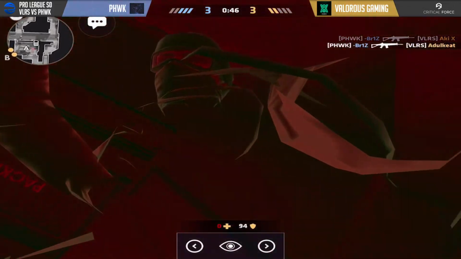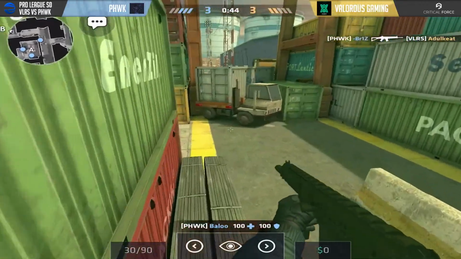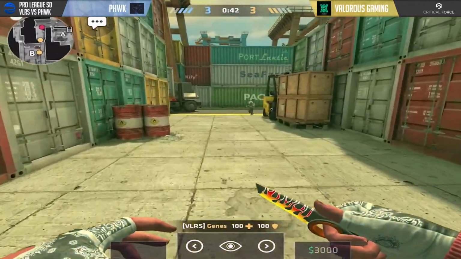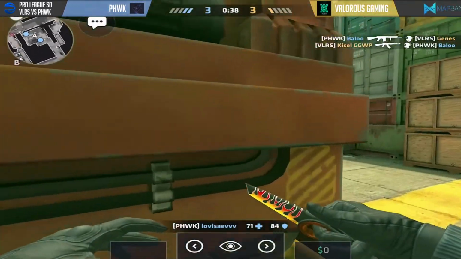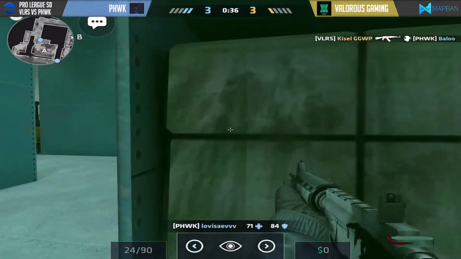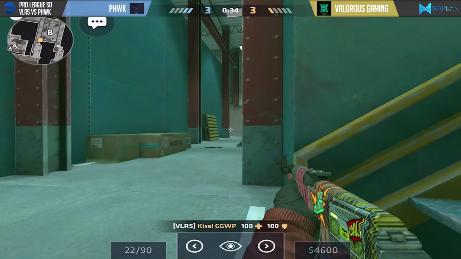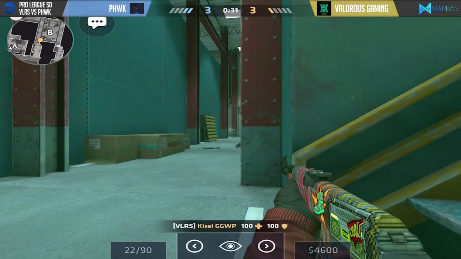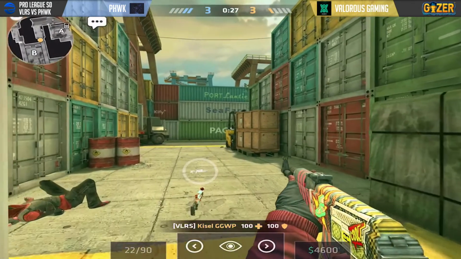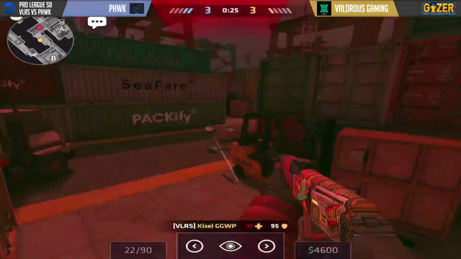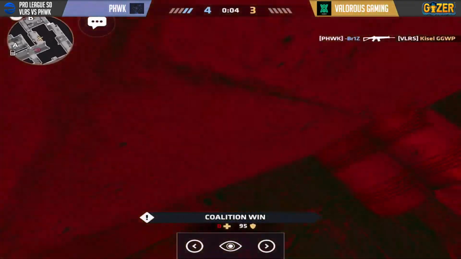Anyways, Aki and Adelkeet getting taken out by Briz here as well with the SG. It is interesting how much damage Briz does against Valorous, and Genis just running blindly. I don't know why he did that, but there must be a reason for it. Kaiso taking down Balu, and it looks like Valorous just lost a lot of momentum here. 30 seconds remaining. Kaiso, is there anything he could do in this situation with the AK-47? The bomb still being dropped, 25 seconds remaining, and he's just going to get taken out by Briz.